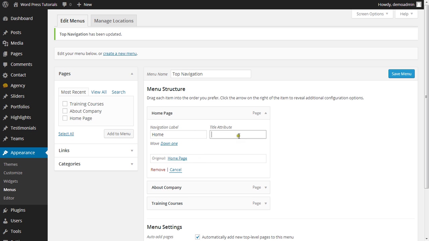Title attribute, this is for the search engine, so you can actually fill that out. We can put things like homepage of Fred's widgets, if that's the name of your company. So this is just for the search engines, and gives them a little bit more detail of what the page itself is. And there we go, it tells you there the original name of it was homepage, but that doesn't matter. We've changed it to home, and we are just going to click save now.